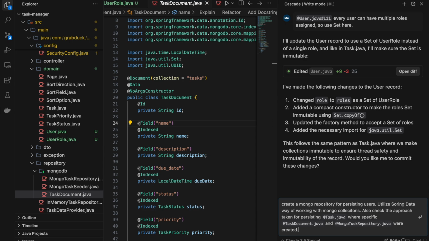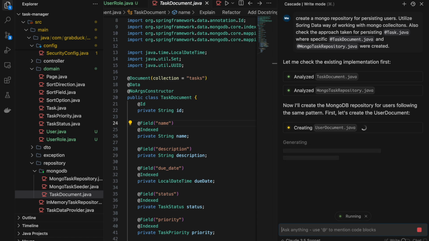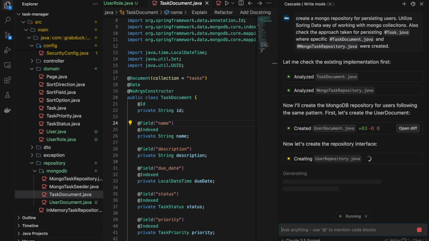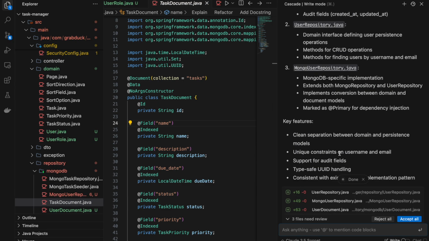Alright, so I'm asking to create a Mongo repository for persistent users, and I'm asking also to check how the task stuff was implemented, so we are taking exactly the same approach, right? This is the correct way. Alright, what do we have here?